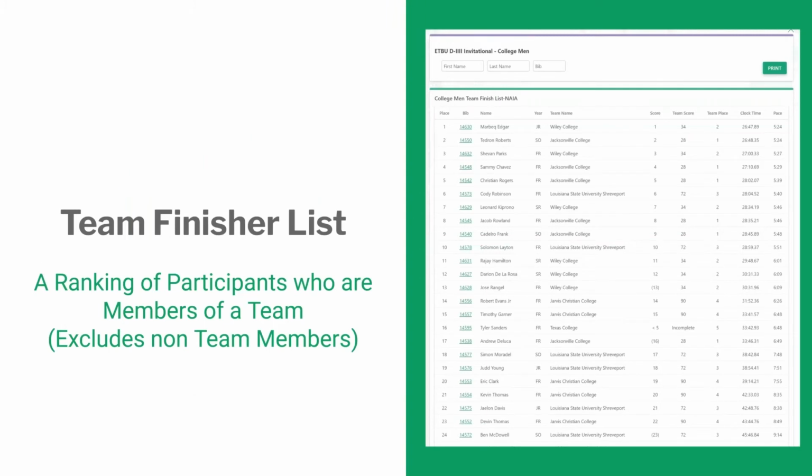Team finish list, again, is just a ranking of participants who are members of a team. This excludes non-team members. If you were doing a regular aggregate race, like a corporate team race, you would have the ability to do both an overall report for all participants and also this team member report for just those who are parts of a team. With cross country, it's very specific, and we give you some more details like the year, the team name, and we put in the score, the team score, and a few other things there for you. So this is what it would look like.